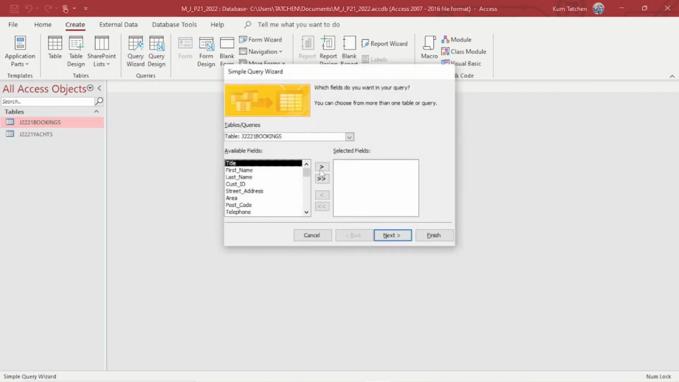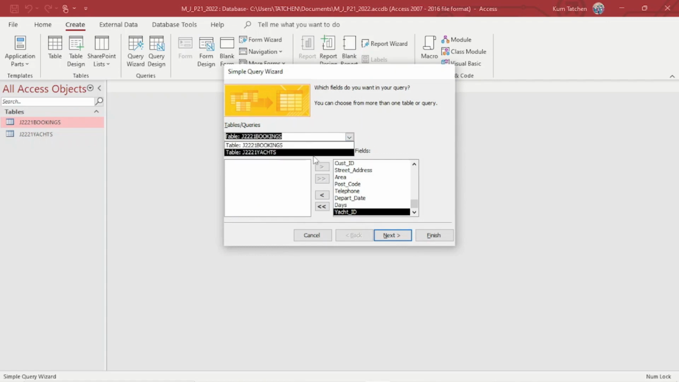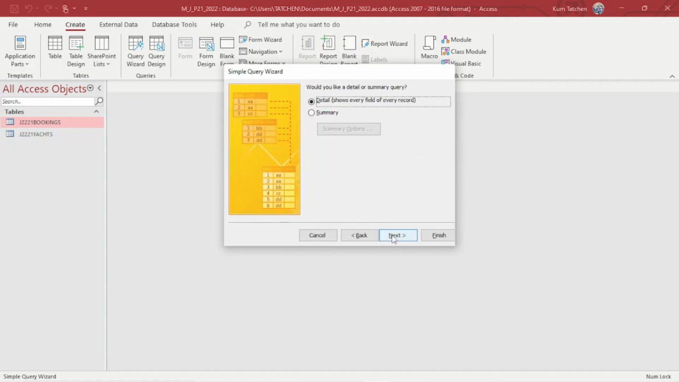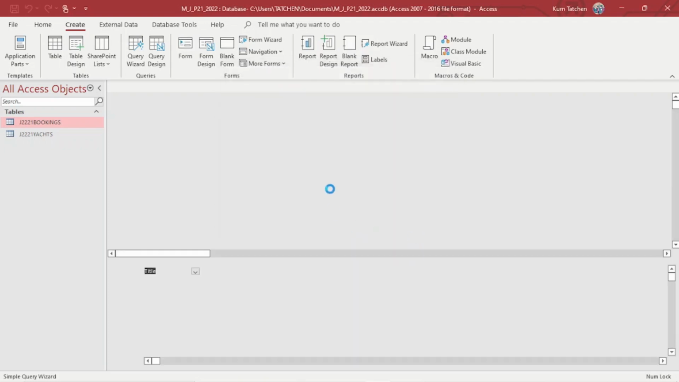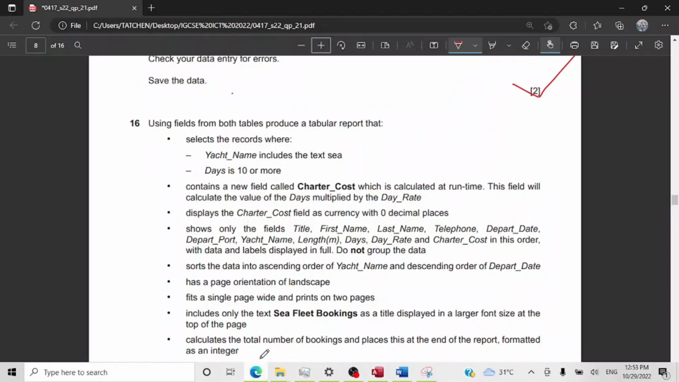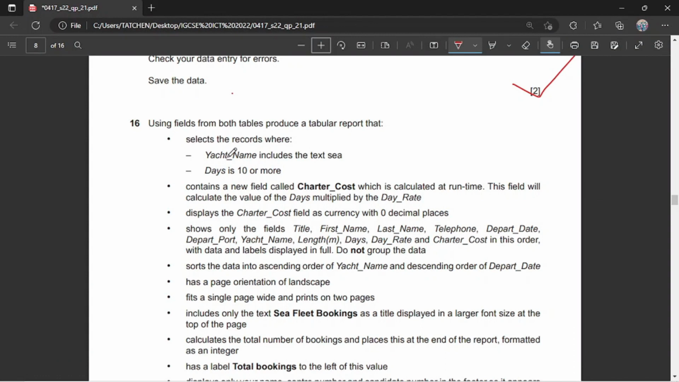Simple query. Okay. Yes. So I've selected all fields. Next. Next. Let me see. The name is not important. You can probably name it like this, or you can just leave it as maybe query one. Finish. Okay. Now we've created our query.